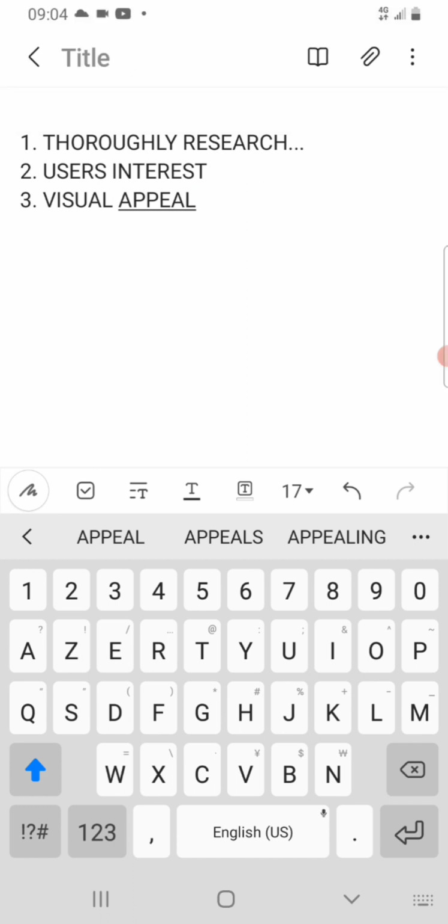Whenever you're designing your website, make sure you are using the right template, a very beautiful template. When you're writing your article, insert very beautiful pictures related to the content you are writing, so that it will be appealing to the people that are reading your content.